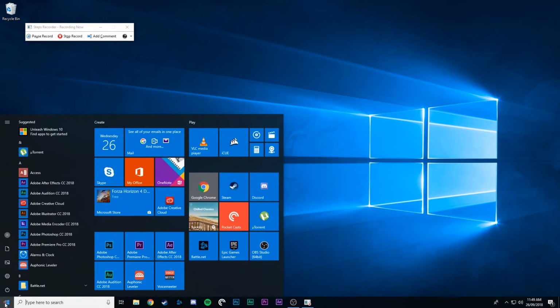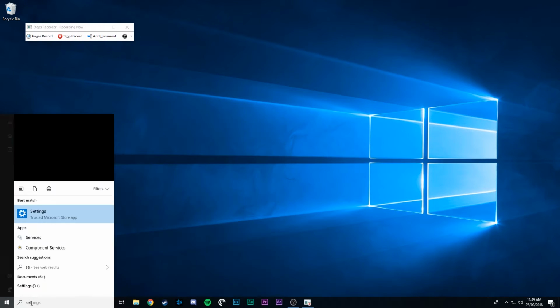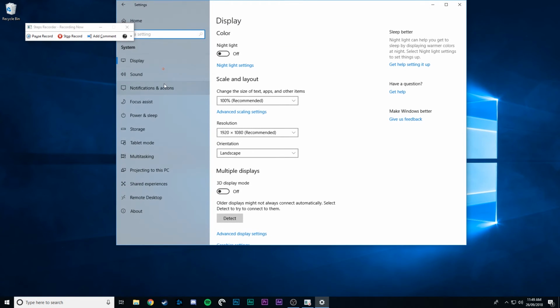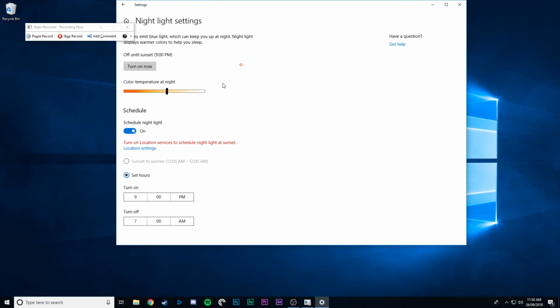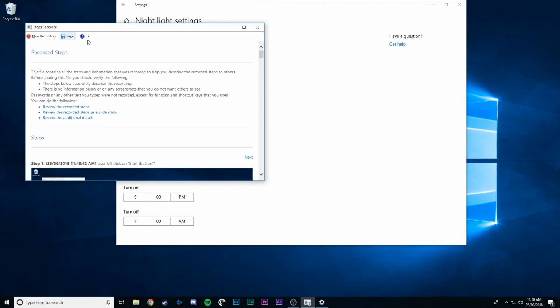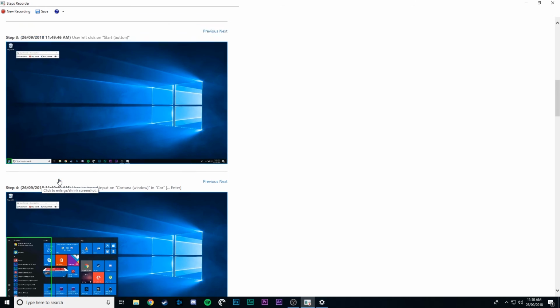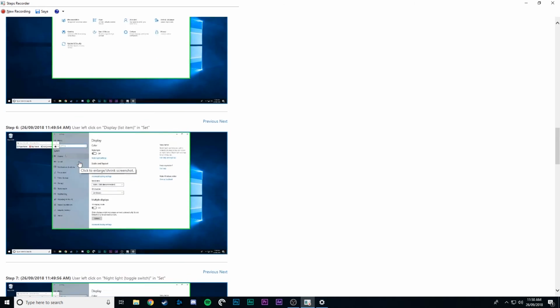So we'll click down on our home button and we will type in settings. We will go to system, display, nightlight on, and say for instance we wanted to turn the nightlight on right now, we would go nightlight settings and turn on now. This is just a built-in feature that helps reduce the blue light coming from your monitor. Now we'll hit stop record. Now we have a detailed step-by-step breakdown of how someone would go and turn on their nightlight feature.